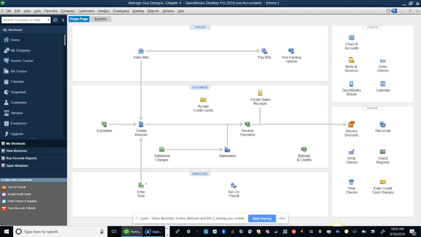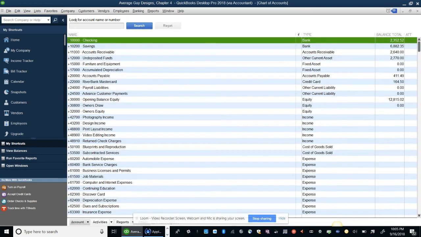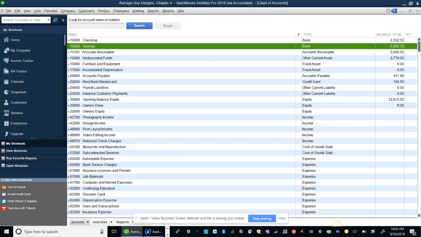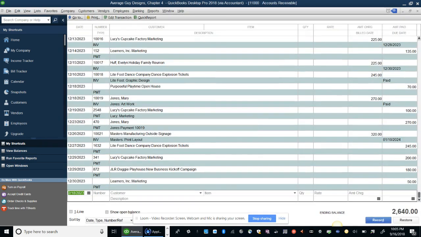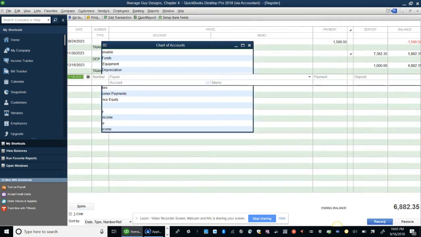And I'm on develop your skills 4-3. So now we're going to go company, chart of accounts. And it says click the savings account to select it. That's the second one here. Oh, did I open accounts receivable or did I open savings? If you look at the very top, see, we're in accounts receivable, not savings. So we'll go out, double click savings.